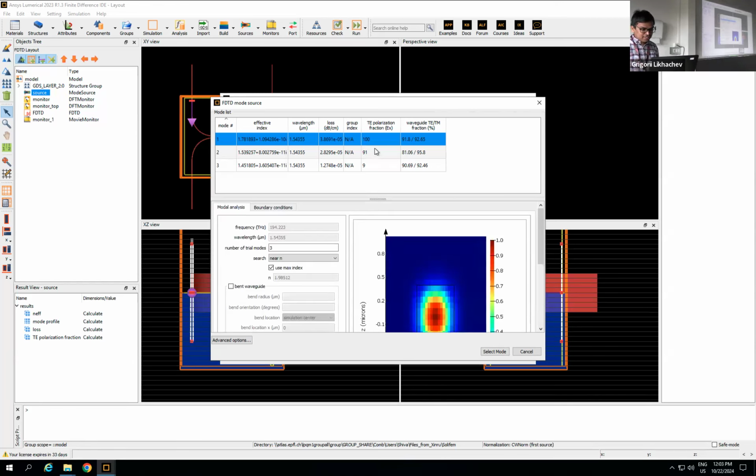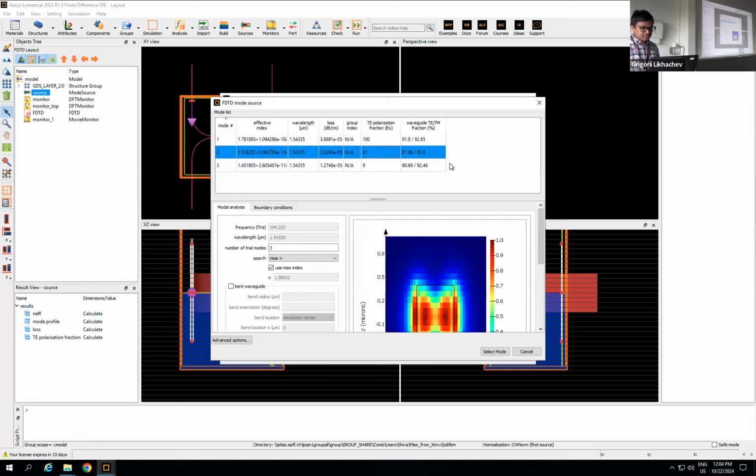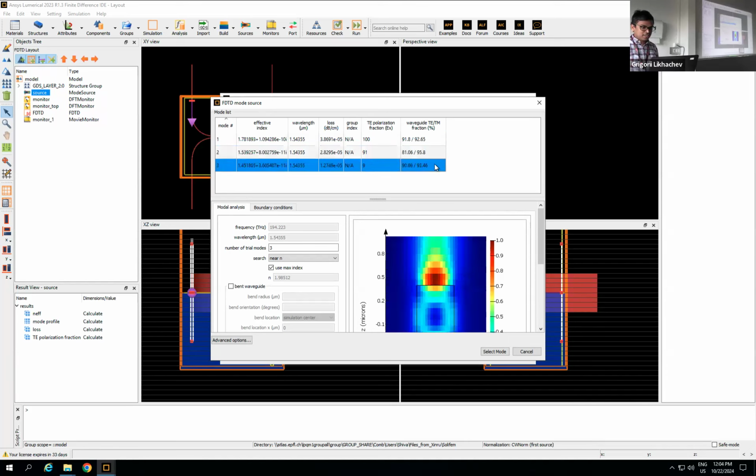So I see that there is this mode index that is excited with this polarization fraction and TM fraction. And there are other higher order TE modes that are also possible.